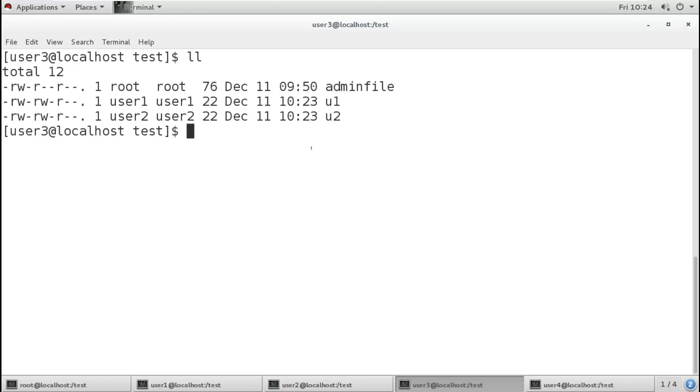Now this user 3 gets angry. It says, why are they blocking me, and why don't they want me to edit the file? I will delete the file. rm user 1 file. It says, remove, this is a write-protected file, do you want to remove, yes or no. Now I am saying yes, and what?